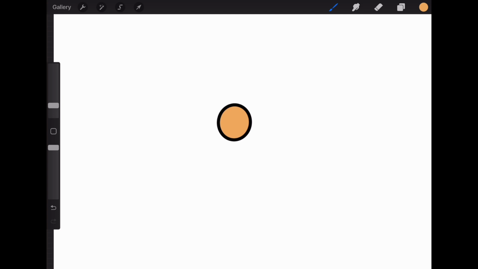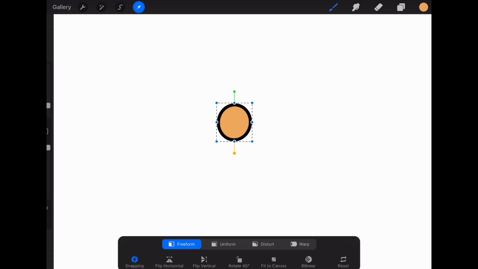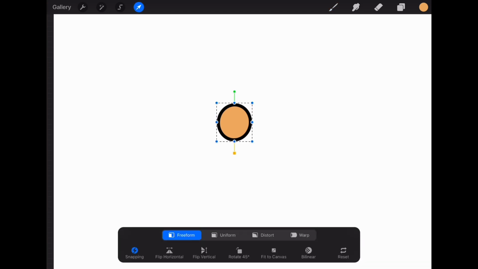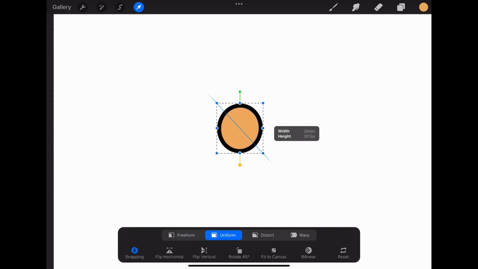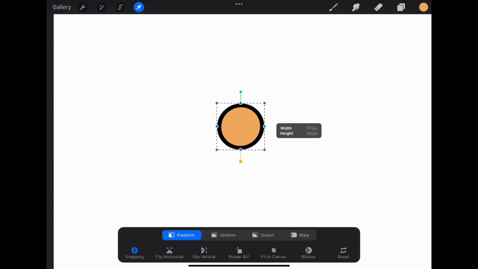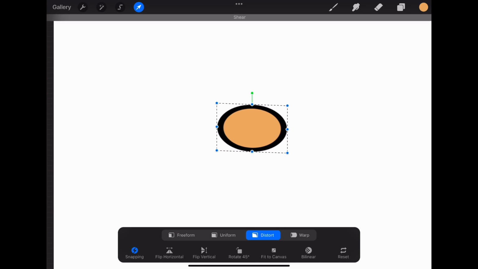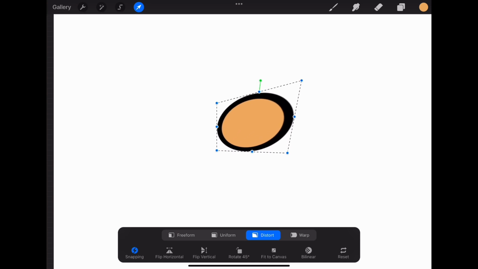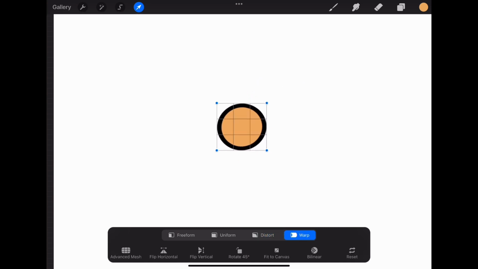Let's start with the transform tool. Tap on the tool, you will get the button pop-up. Choose different tabs. Let's tap uniform. You can change your object uniformly. By freeform, you can move your object from any side, by width or by height. Now distort. You can change the angle of your object by 4 corners.